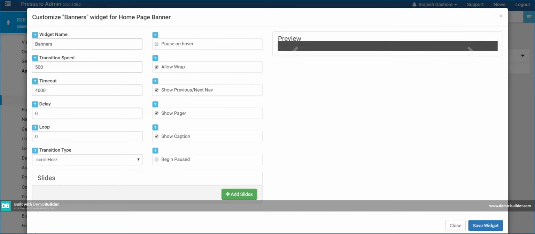Now let's look into customizing the banners widget. When the banners item is dropped onto the skin location, it is added and the Customize window opens, showing the settings for the widget that can be customized. If the banner widget already exists on a site, the Edit pencil icon button can be used to open this Customize window for the widget for changes.